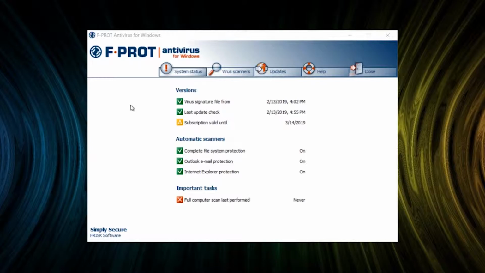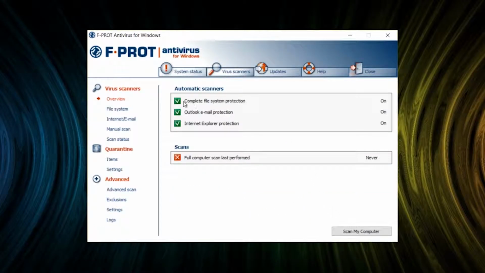I don't think anybody at all ever uses Internet Explorer, especially since it doesn't even come installed on Windows 10. And personally, I do not use Outlook either, so that makes this feature quite pointless to me, but some users may find it helpful. So let's go ahead and start clicking through some settings and sort of explore together. So if we click on virus scanners at the top here, we can see the 3 automatic scanner options, and currently they're all set to on, so that means those are the default.